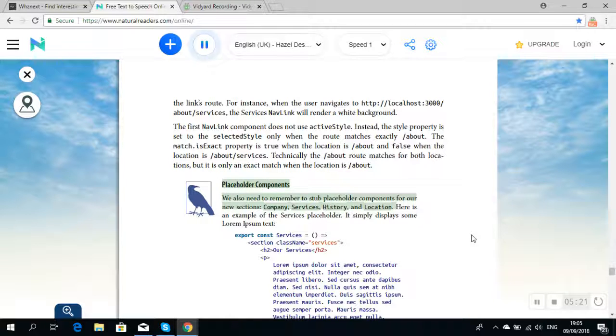Placeholder components. We also need to remember to add placeholder components for our new sections: company, services, history, and location. Here is an example of the services placeholder. It simply displays some lorem ipsum text.